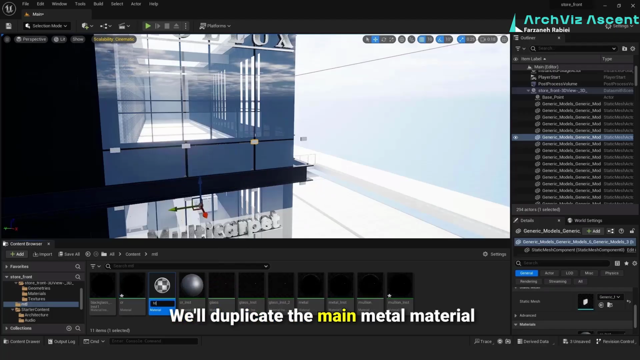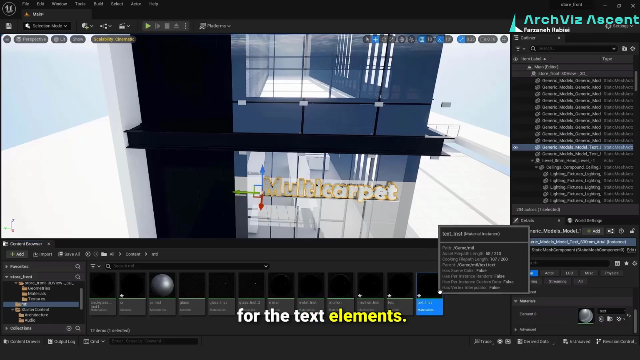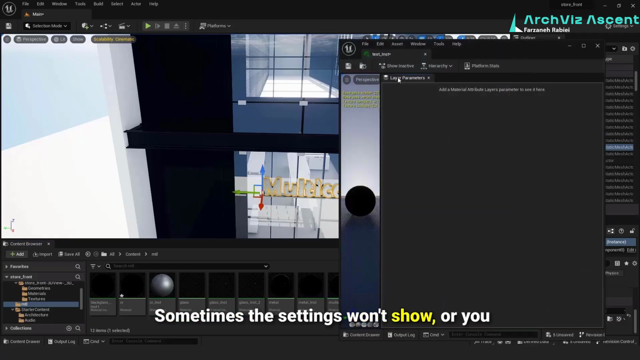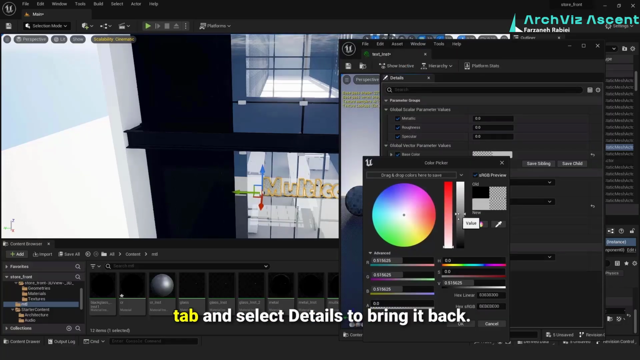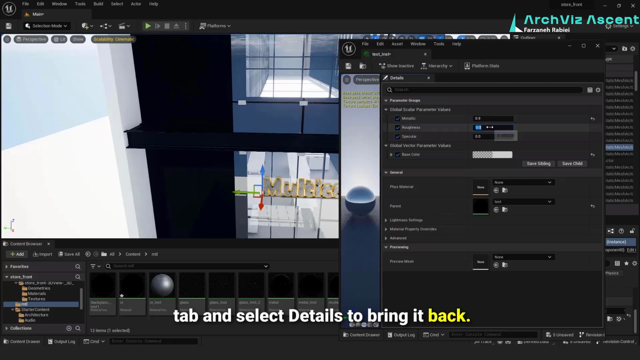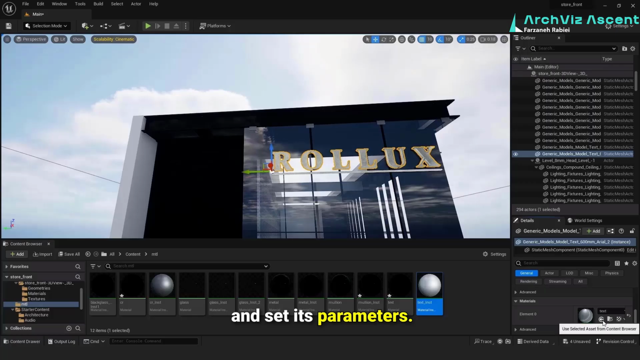We'll duplicate the main metal material and create a material instance from it specifically for the text elements. Sometimes the settings won't show, or you might accidentally close the Details panel. If that happens, simply go to the Window tab and select Details to bring it back. We'll choose a light color for the text and set its parameters.